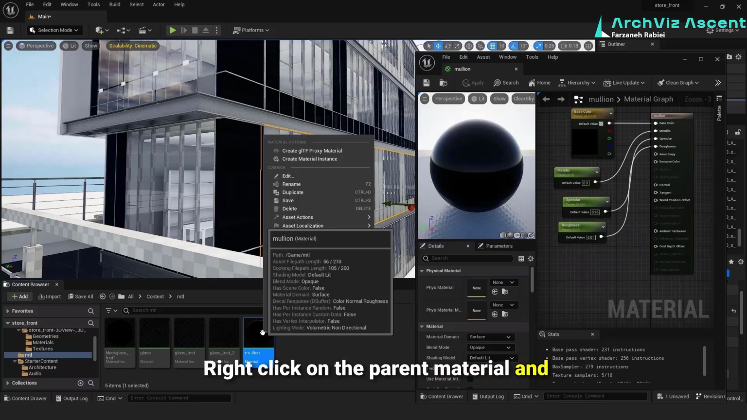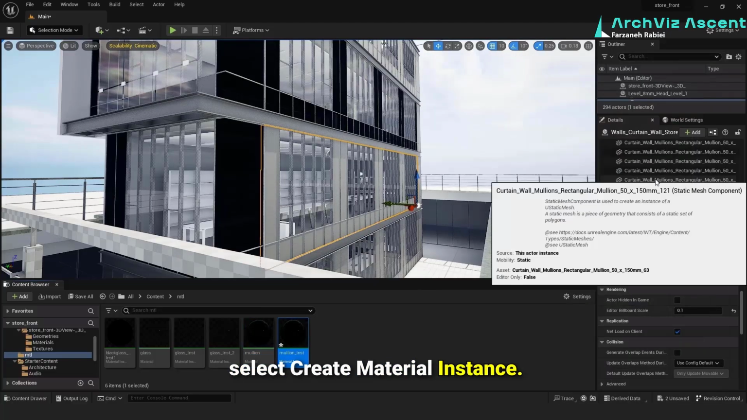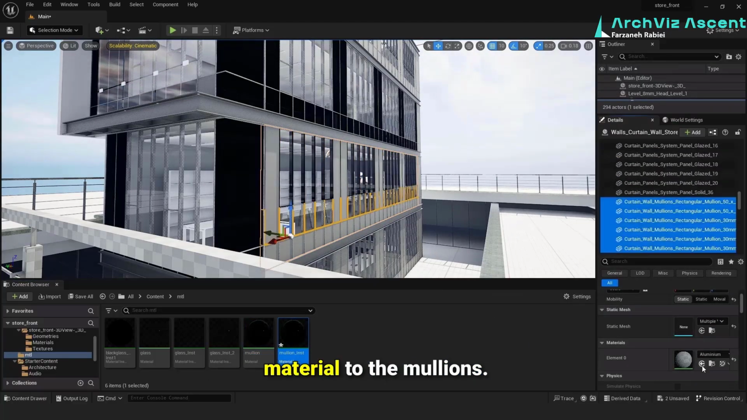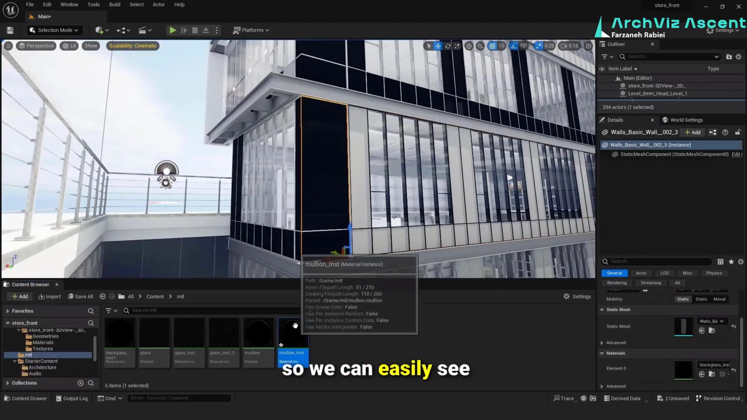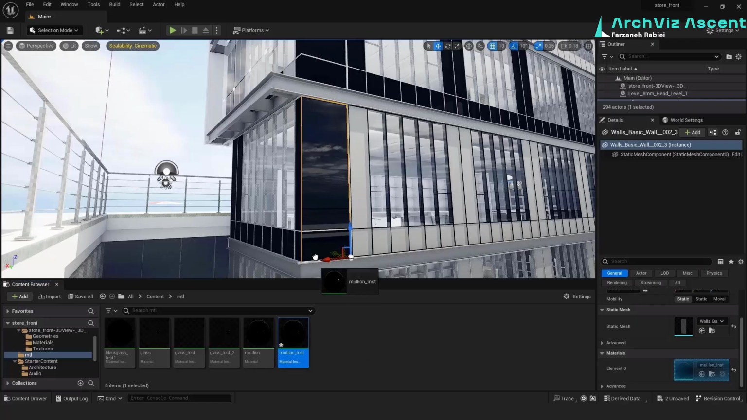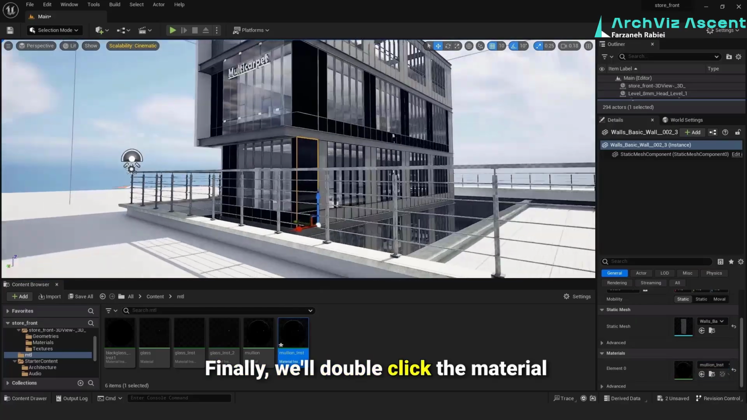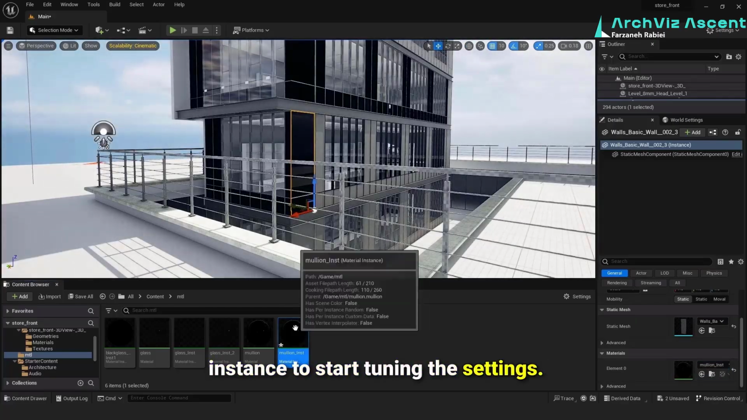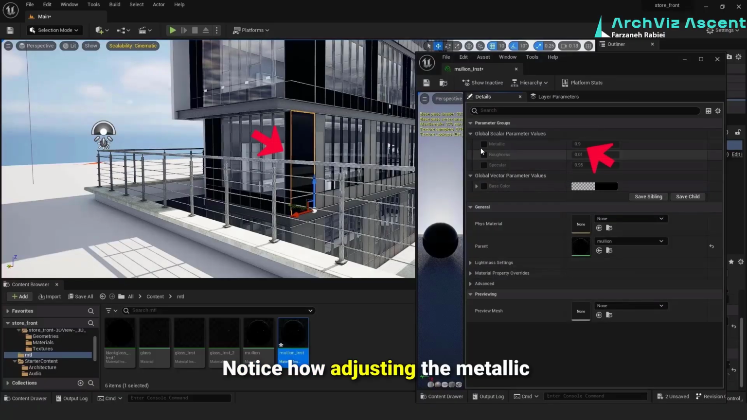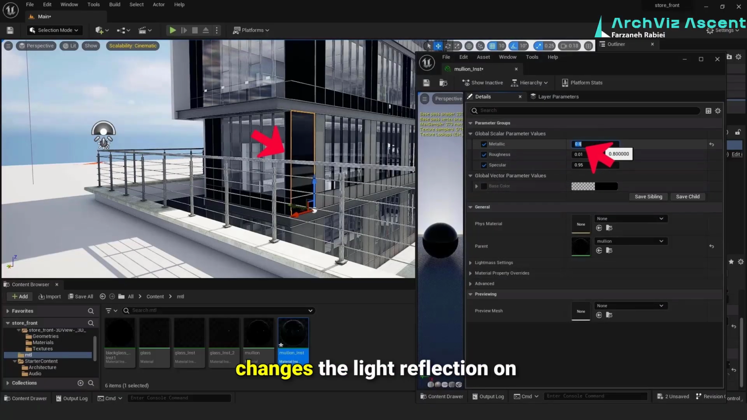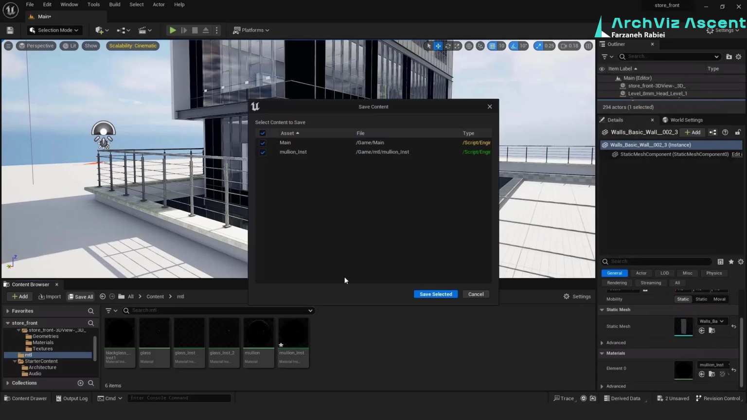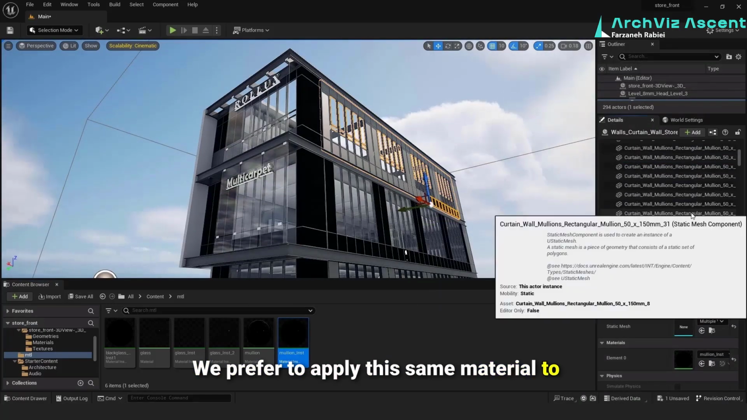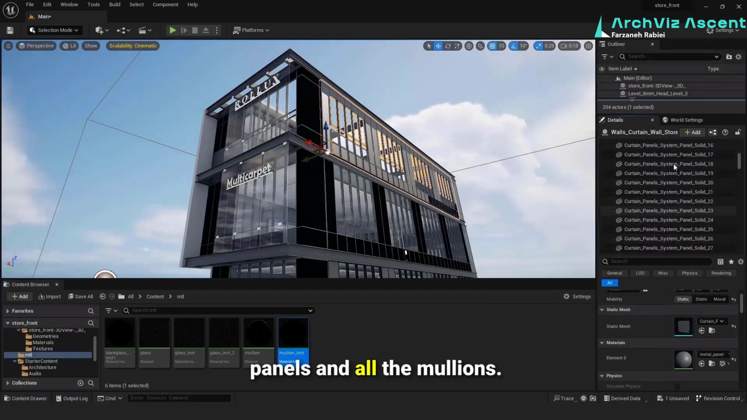Right-click on the parent material and select Create Material Instance. Now we'll apply this new material to the mullions. We'll also assign it to this test panel so we can easily see and adjust its parameters. Finally, we'll double-click the material instance to start tuning the settings. Notice how adjusting the metallic parameter instantly changes the light reflection on the surface. We prefer to apply this same material to all the remaining solid panels and all the mullions.